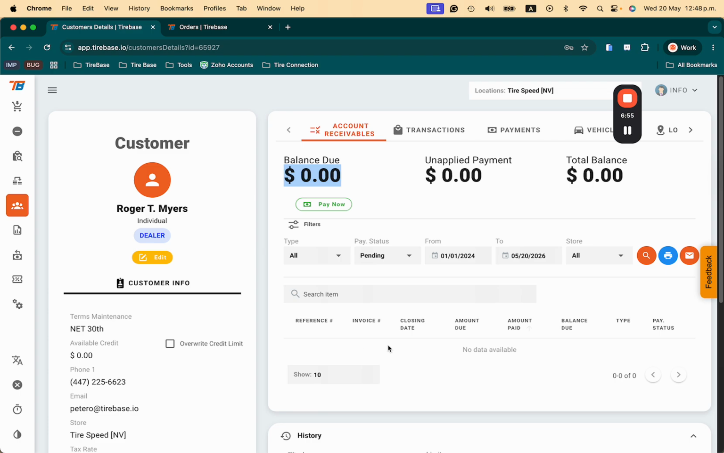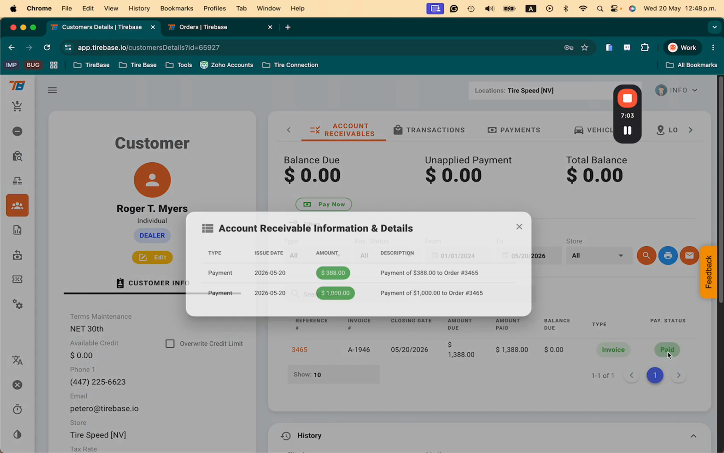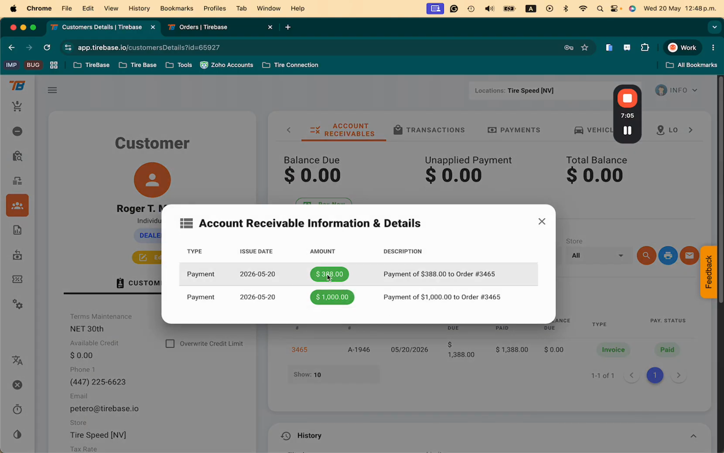And as you can see, the order is not displaying here, so you just have to click here on All so you can see all orders. And here's the order that we just did. Here are the two payments we did, the 388 one with check, and the other one which was the cash payment of 1,000.